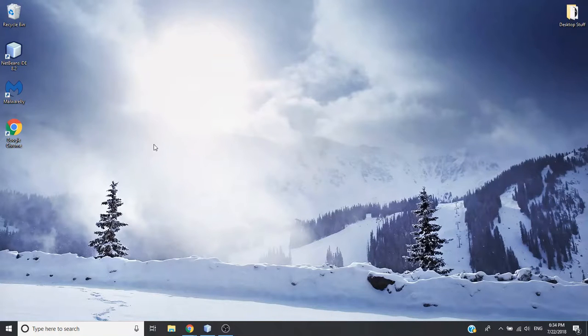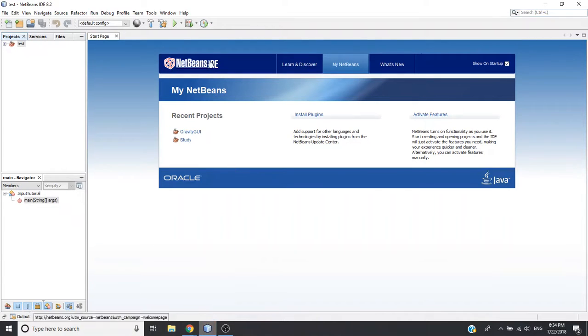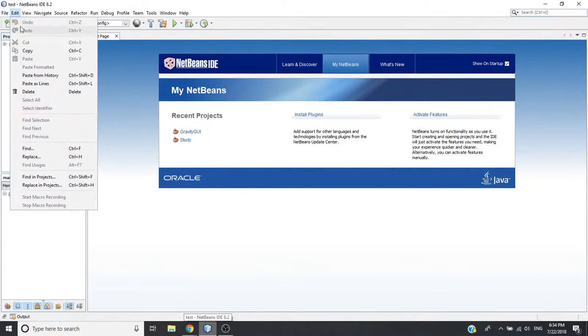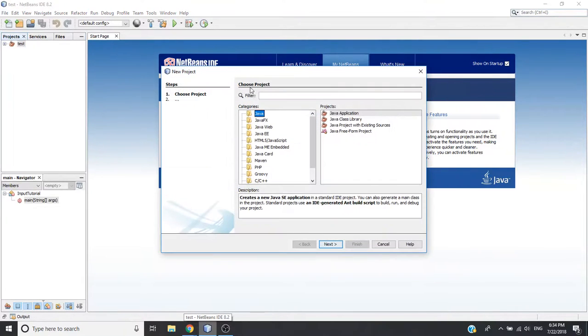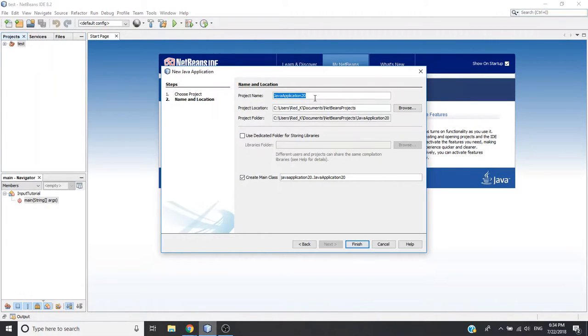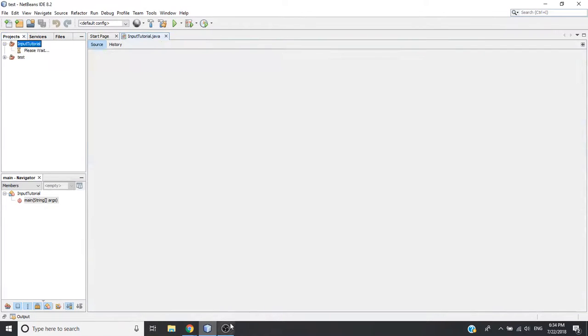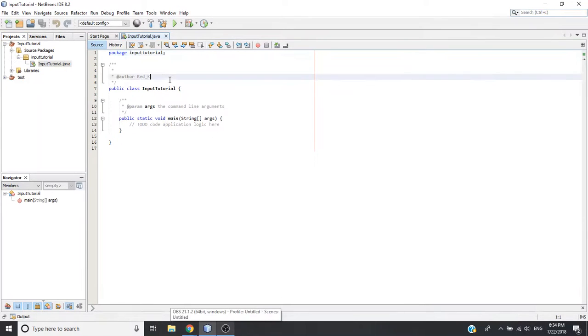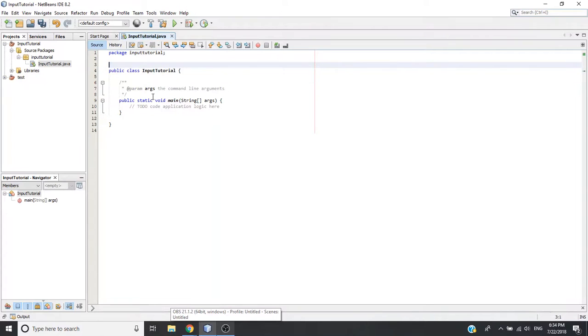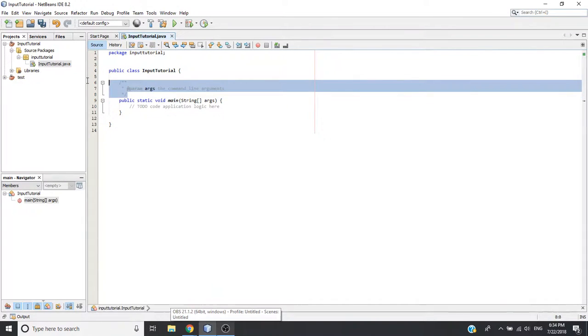So the first step is going to be to open your IDE. In this case I'm using NetBeans, but any IDE will work. Now we're going to create a new project. Go to File, New Project, Java Application, and we're going to name it Input Tutorial. Okay, so we have a project created. I'm going to clean this up a little bit.